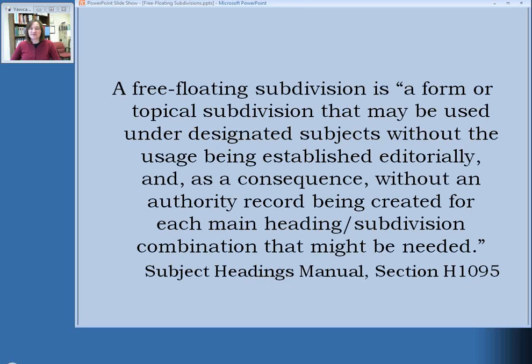According to the Library of Congress Subject Headings Manual, a free-floating subdivision is a form or topical subdivision that may be used under designated subjects without the usage being established editorially, and as a consequence without an authority record being created for each main heading subdivision combination that might be needed. Basically, this means that you can use a particular subdivision with a wide variety of subjects.